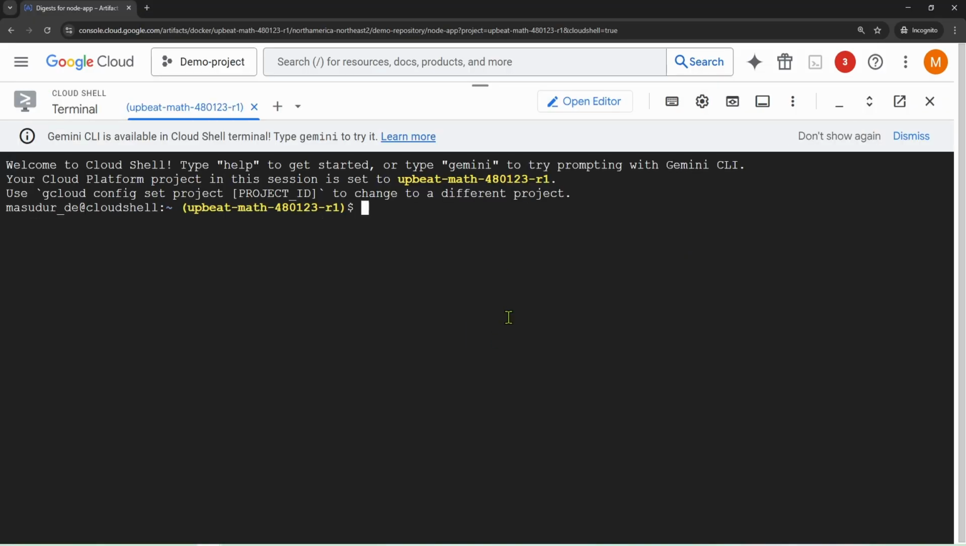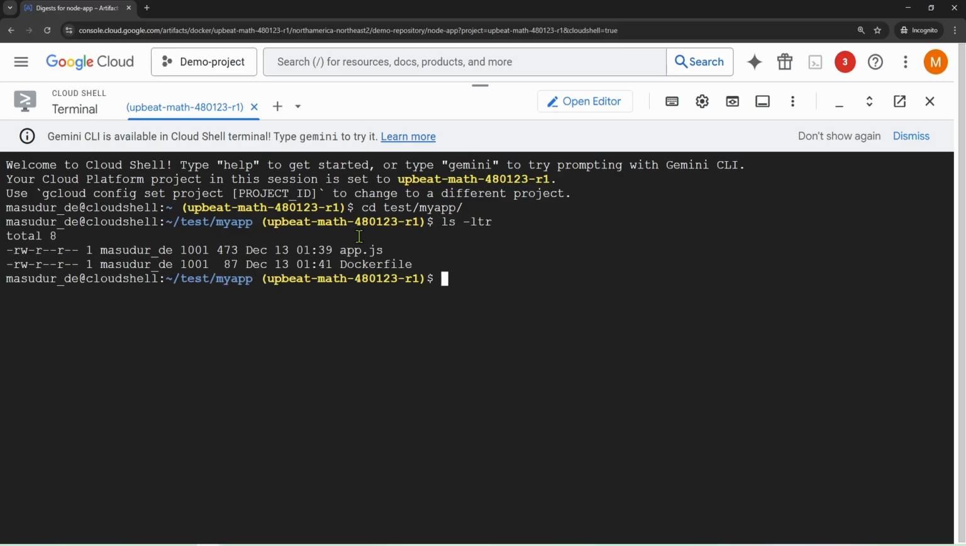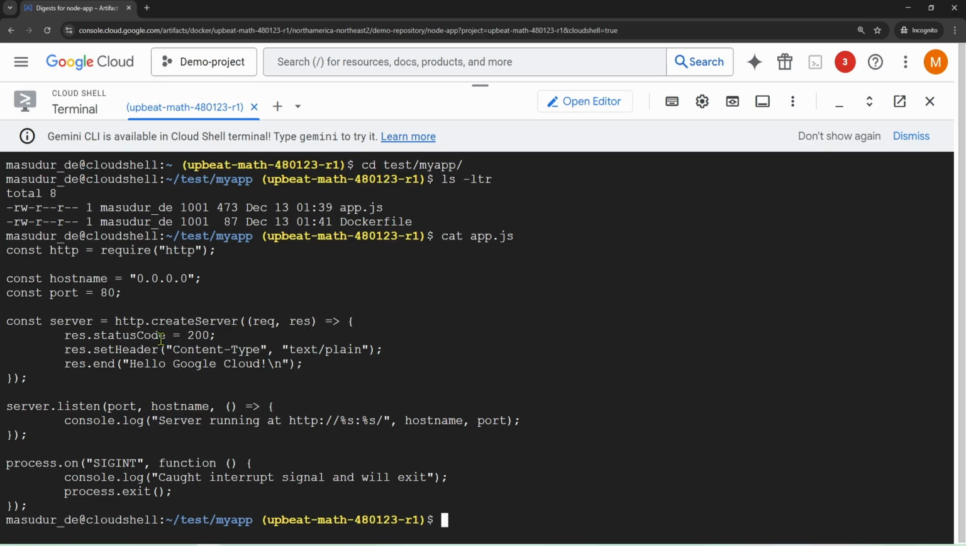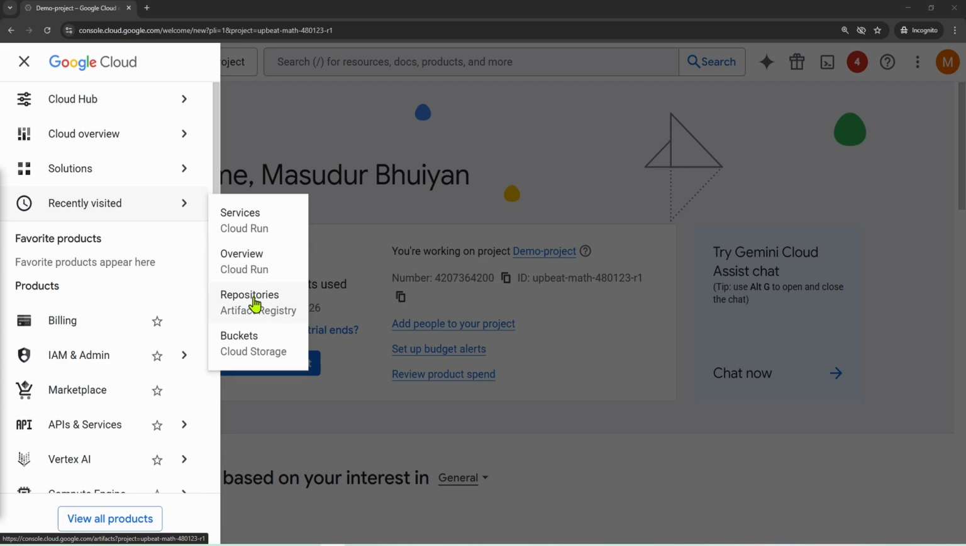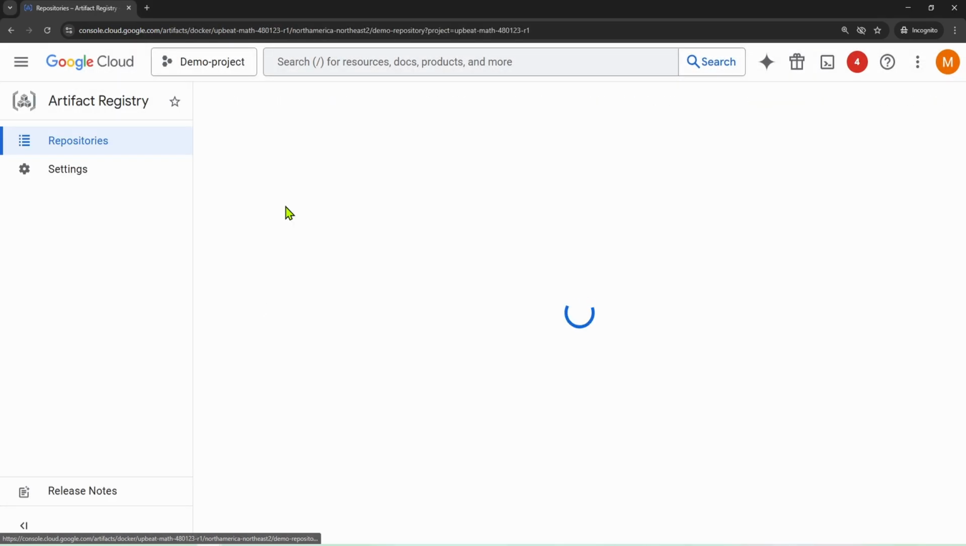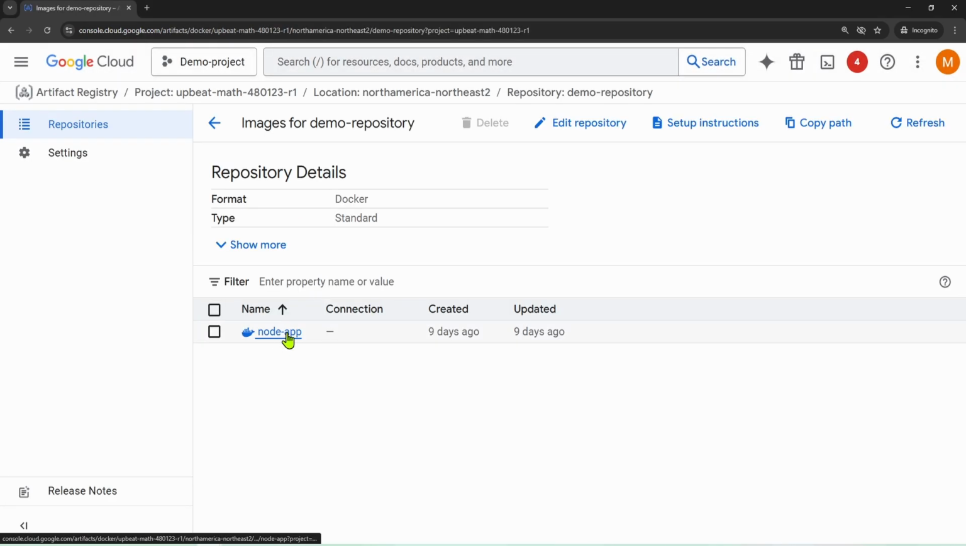I'm opening my Cloud Shell. We have these two files. This is the simple application file. Check my previous video, we already discussed this. This is a very simple application. It is listening to port 80, and we created a Docker image from this app and already uploaded it to Artifact Registry inside the demo repository. So that is our image.